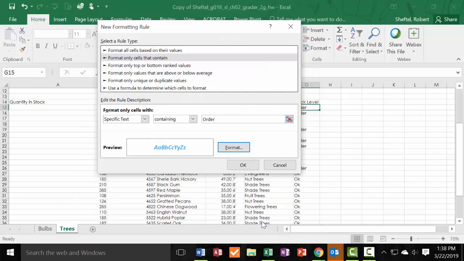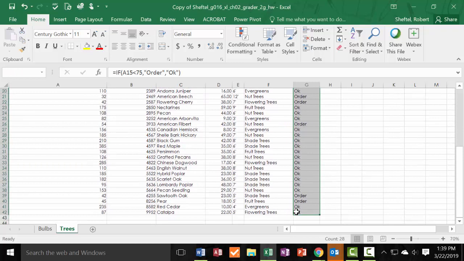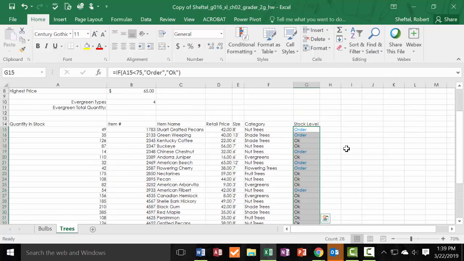I'm going to hit OK, and I have this information here. I'm going to hit OK. And I'm going to just highlight all the way down, and since I've already got it set, I can just do a fill down. There we go.